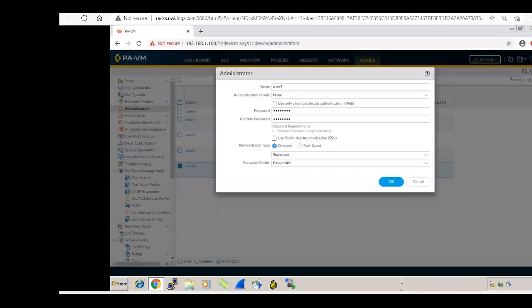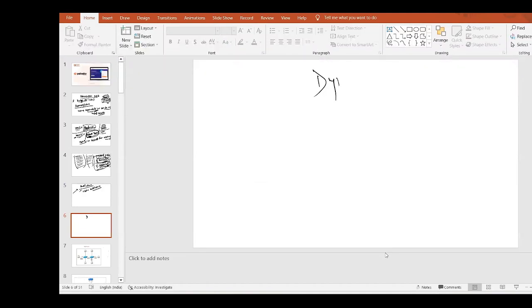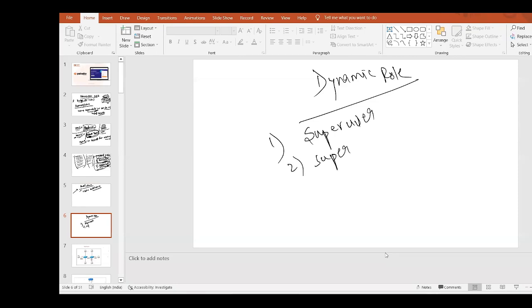Dynamic role. What is dynamic role, guys? We know the role based, right? We have created the roles. In the dynamic role, we can see there are by default 4 things. One is super user. Second is super user read only. Okay, read only. And third one is, guys, device administrator.